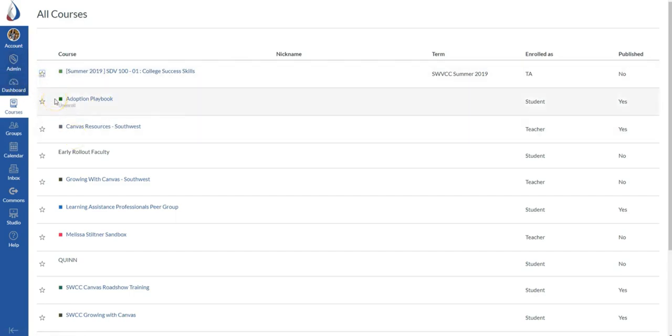And vice versa. If you have decided that I no longer need to see my summer courses, you can go into Courses, select All Courses, and then uncheck them so that they no longer show up on your dashboard. And it can keep it nice and tidy so that you're not having to search for your courses. Our institution does not currently use groups, so we are going to skip over that one.